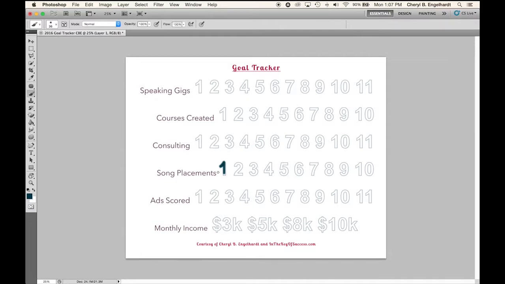So if I want 10 song placements, I need to actually write, record, and produce those songs. So instead of saying songs produced, which if you just sit there and write songs or produce songs, they're not actually going to make any money until you start to take more actions to go out and get the placements. So this is supposed to be an inspiring, action-oriented goal tracker sheet that will keep you motivated to work towards goals that are really, really direct income creating sources.